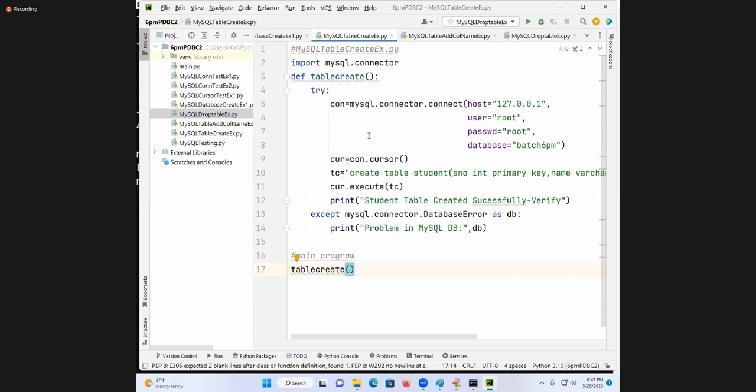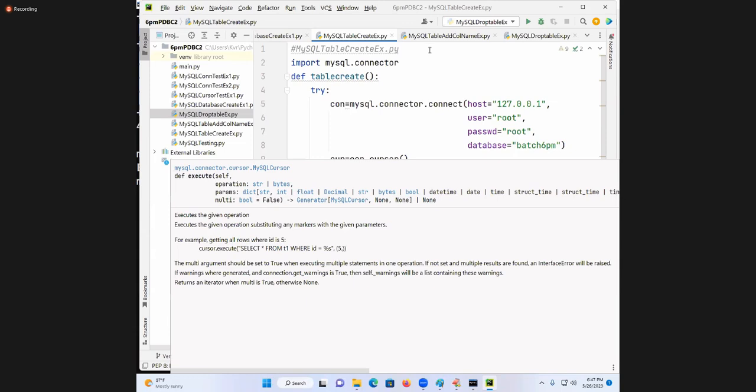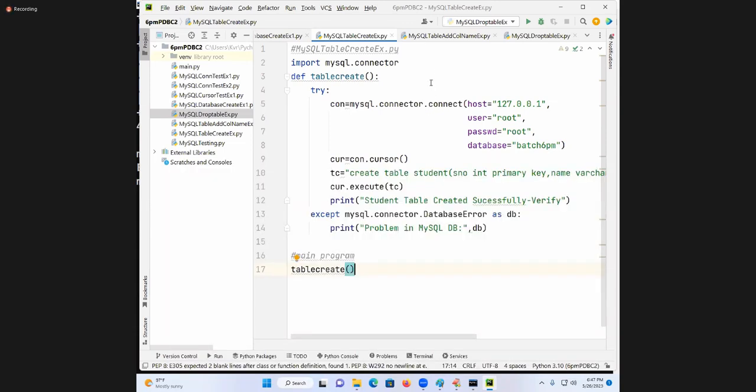Open the notes. Write a Python program which will insert a record in employee table by accepting employee values from keyboard.